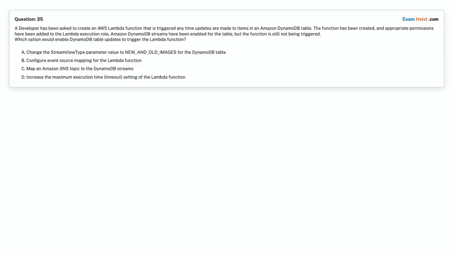Option B. Configure event source mapping for the Lambda function. Option C. Map an Amazon SNS topic to the DynamoDB streams. Option D. Increase the maximum execution time timeout setting of the Lambda function.